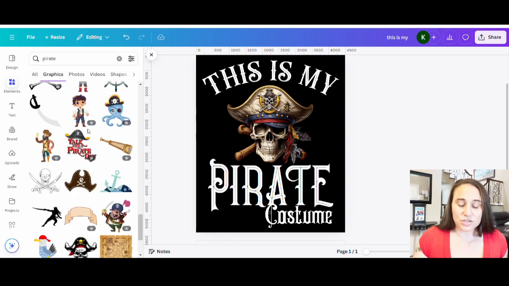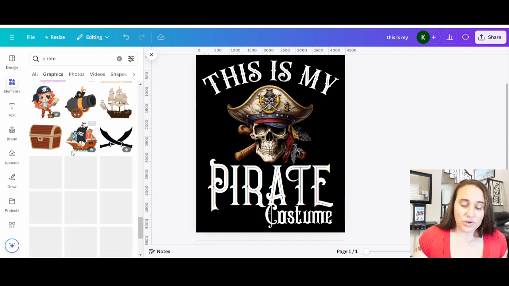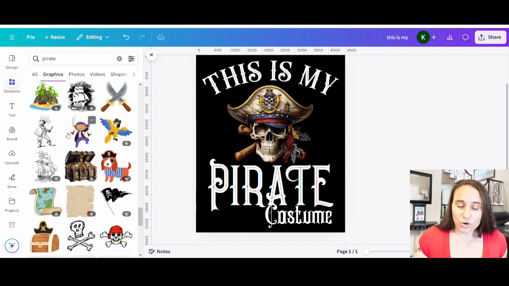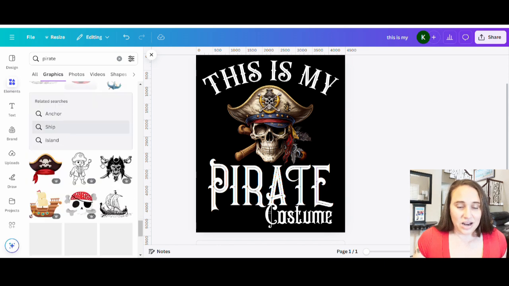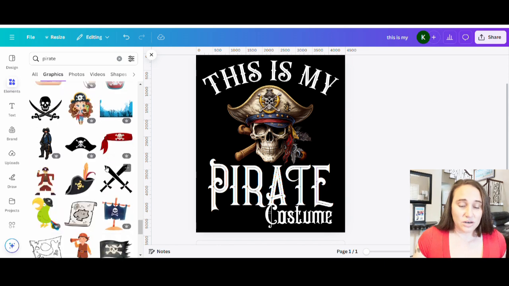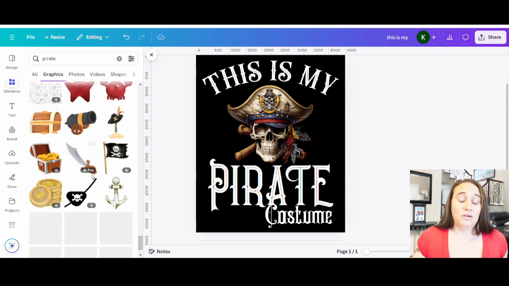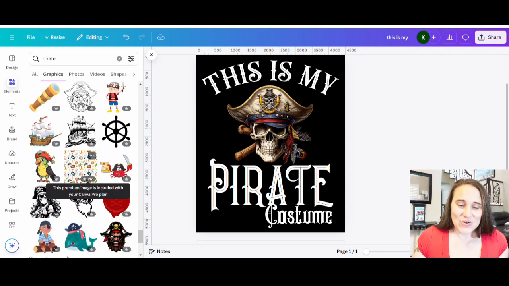So by doing a nice broad search first, it gives me lots of good ideas of things that I might want to incorporate. And then once I've got that good idea, I can go ahead and narrow my search down so I'm not necessarily scrolling forever. So one of the things I was going to do was a compass.